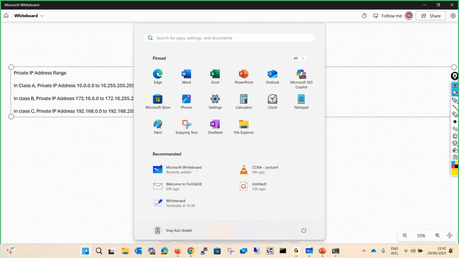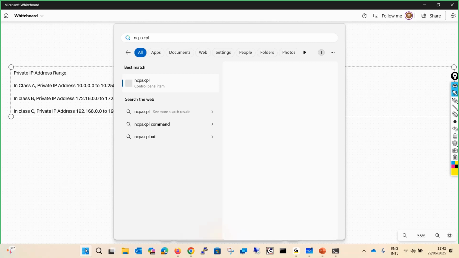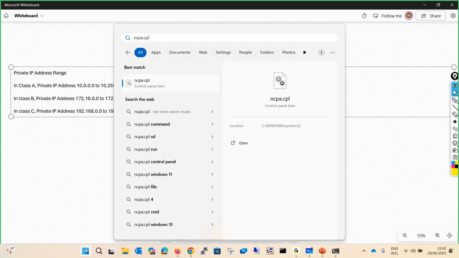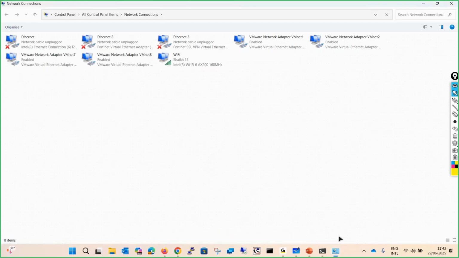Now, just click on the Start button and type ncpa.cpl. Everyone type this ncpa.cpl, click on the Start button, type ncpa.cpl and hit enter. Everyone can see that this page is open. Network Connections is open for everyone.